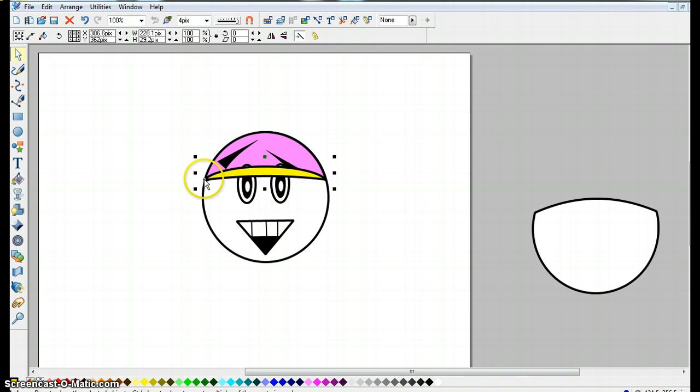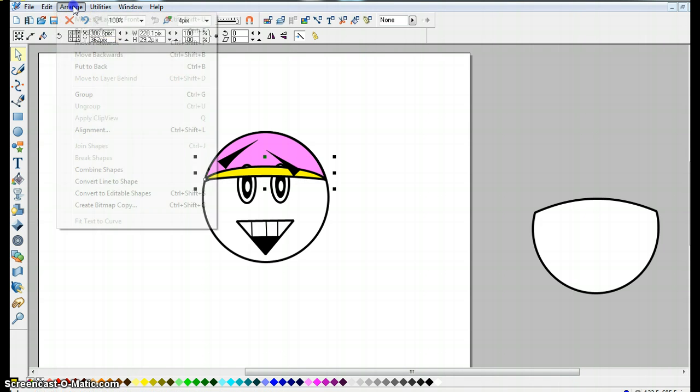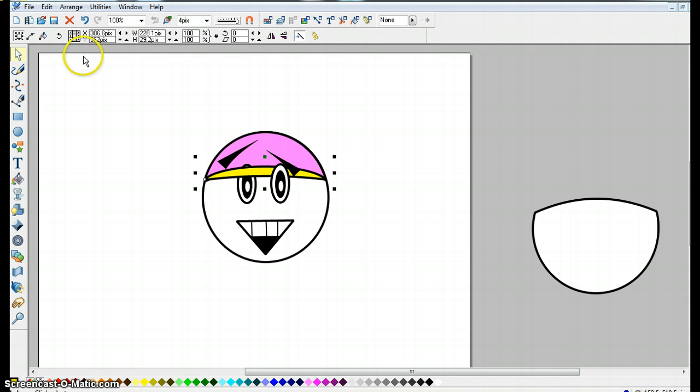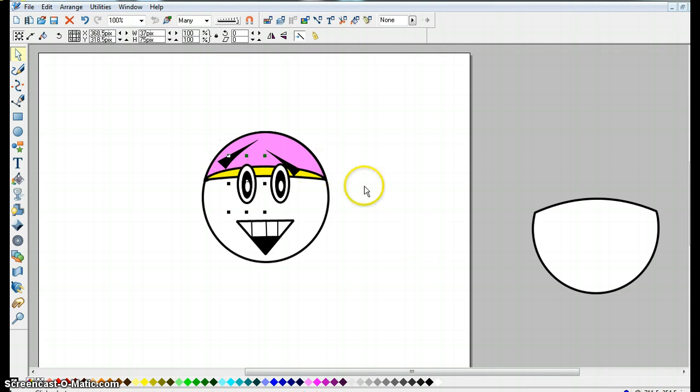Now you'll see the eyes have disappeared again, so arrange, move backwards, arrange, move backwards, or I simply click on the item that I want to bring to the front like so. Now I need a bobble on his hat, and I've just made a circle, and I can put that there like so.